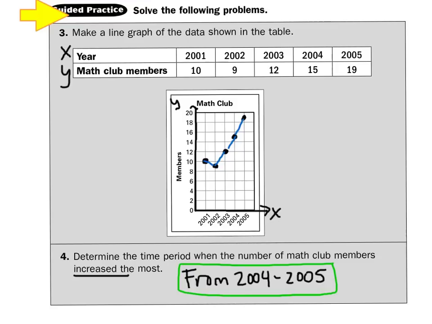Go ahead and add that. And then the y-axis is math club members. So put the y-axis, and these are the members of the math club. And then graph each data point. So 2001, it was 10. So go to the right, 2001, go up to 10 and put a dot.